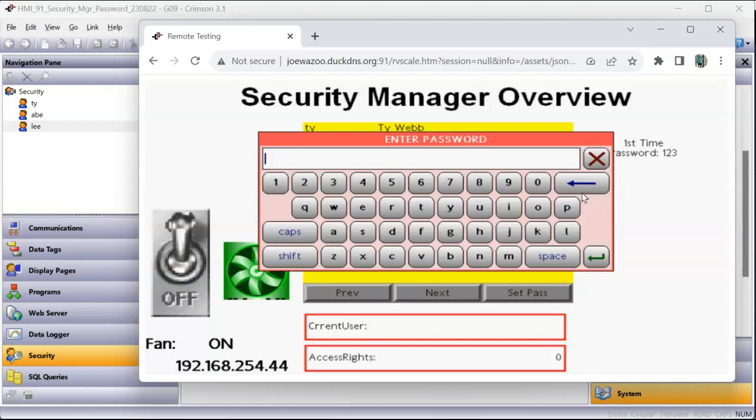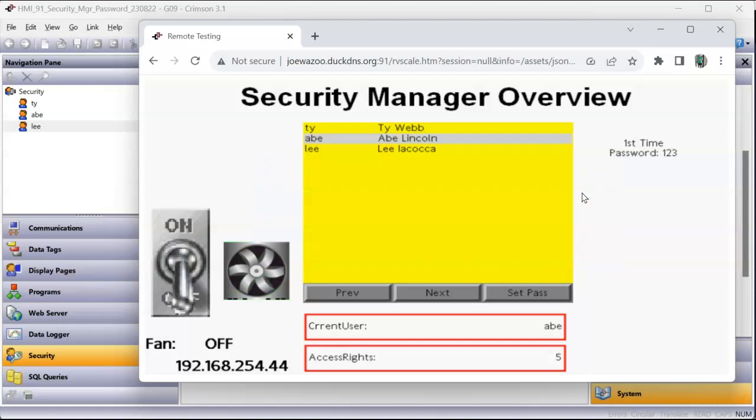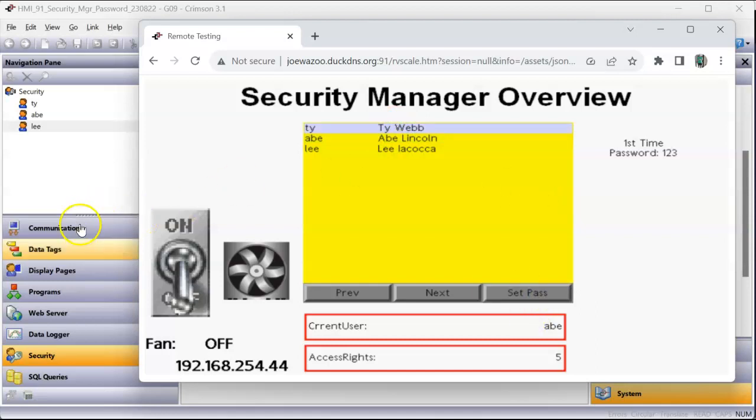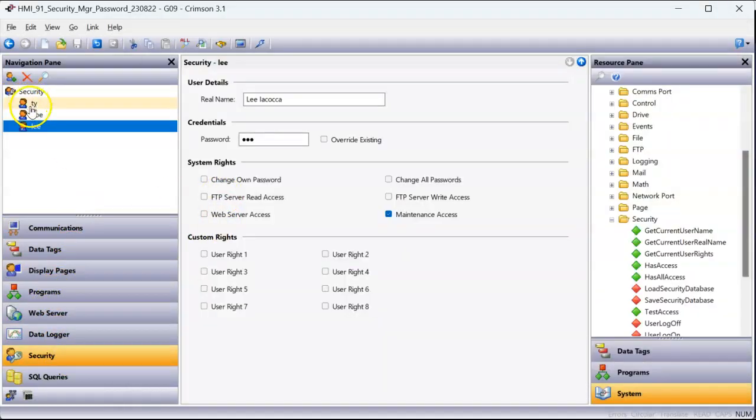Or did I make Abe's ABC? Let me try. Yeah, Abe's is ABC. So Ty's password currently is 456. Okay, so if I go back to Crimson, go to security here.